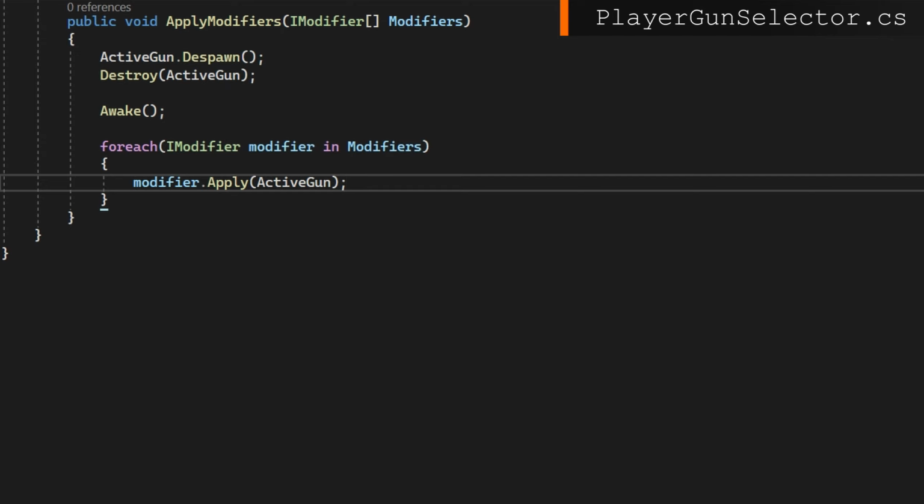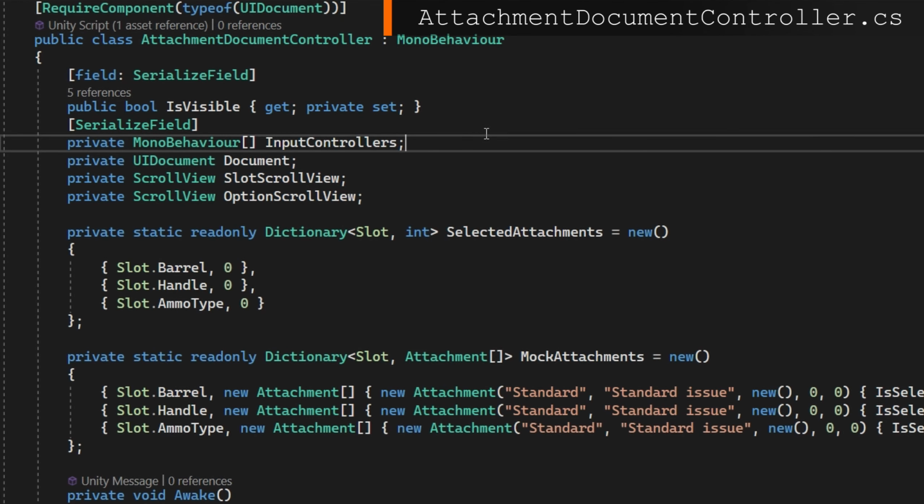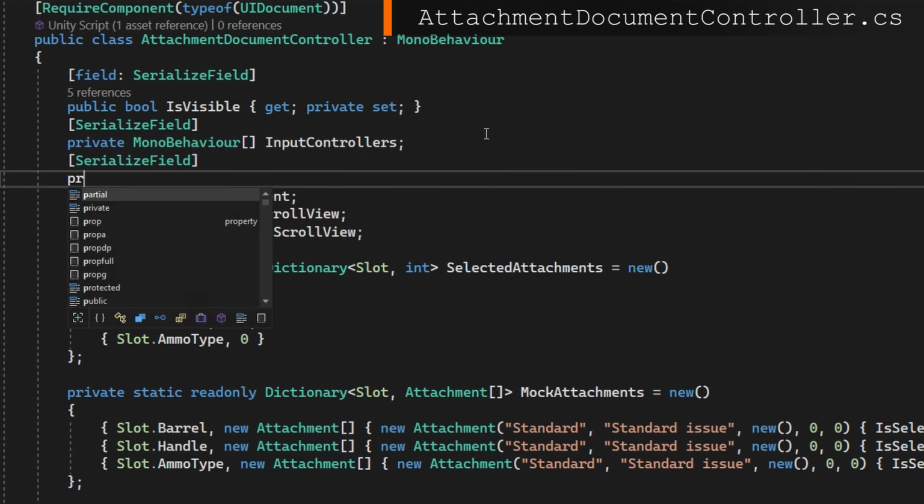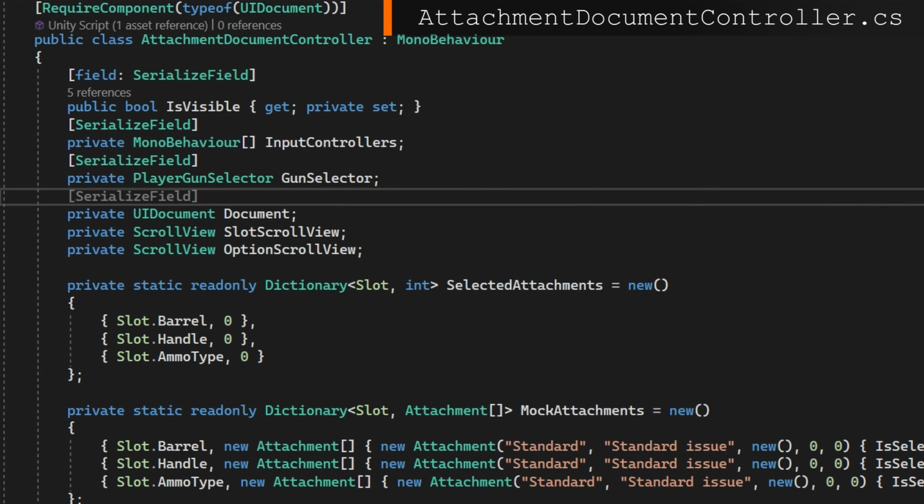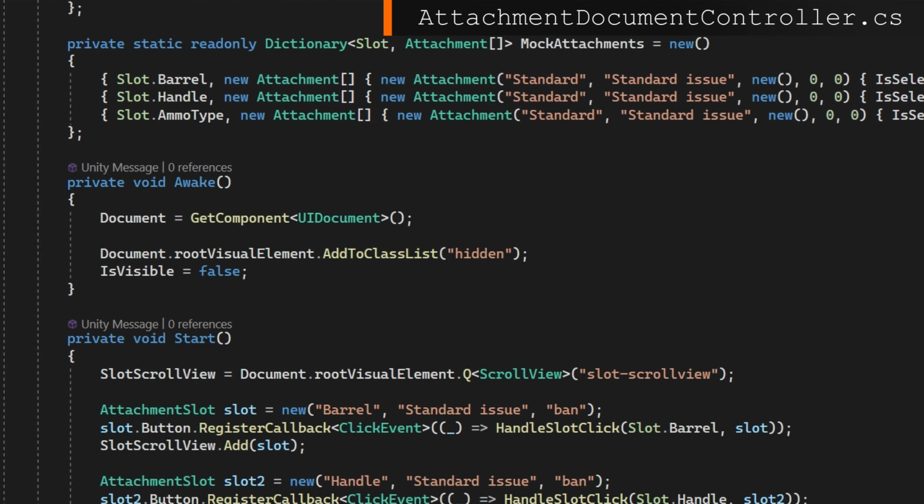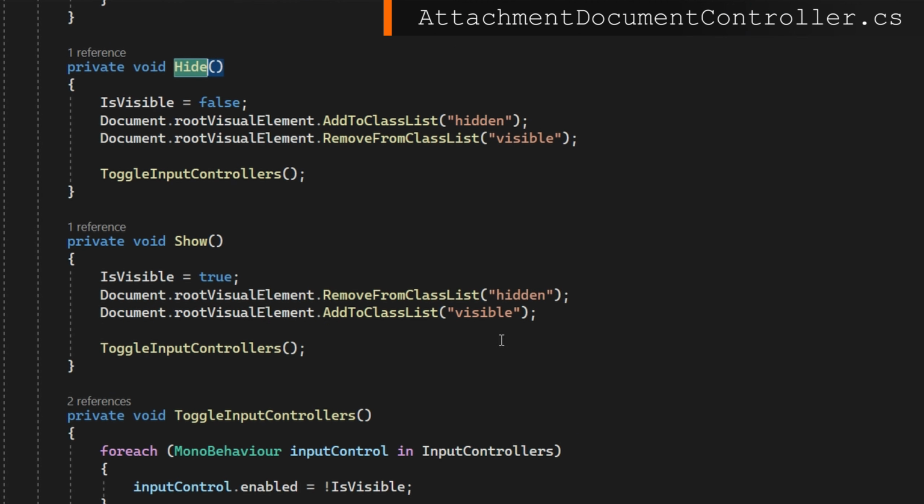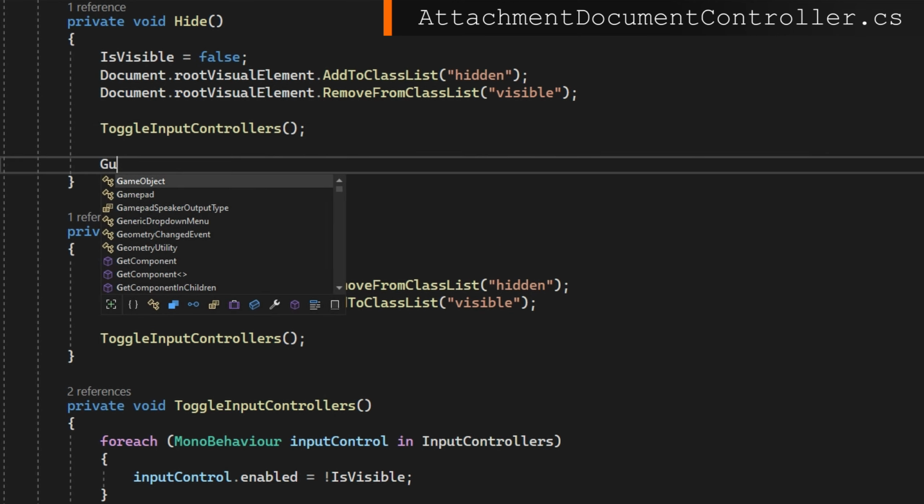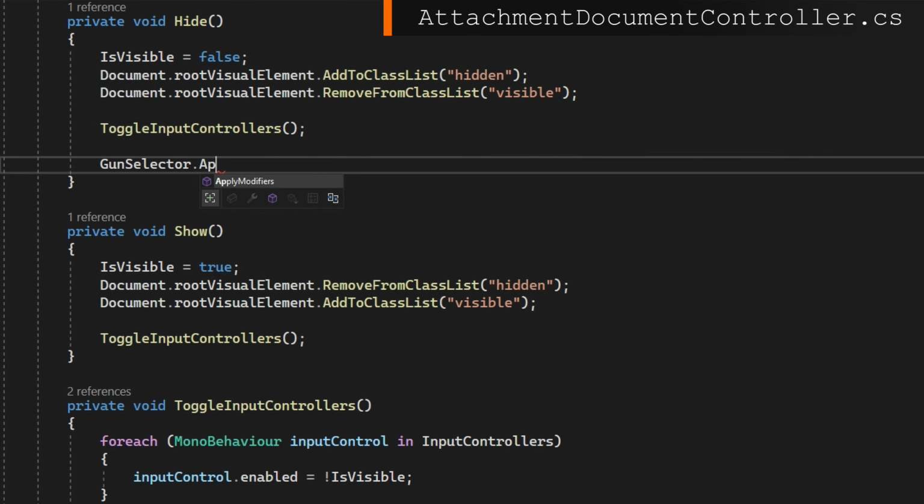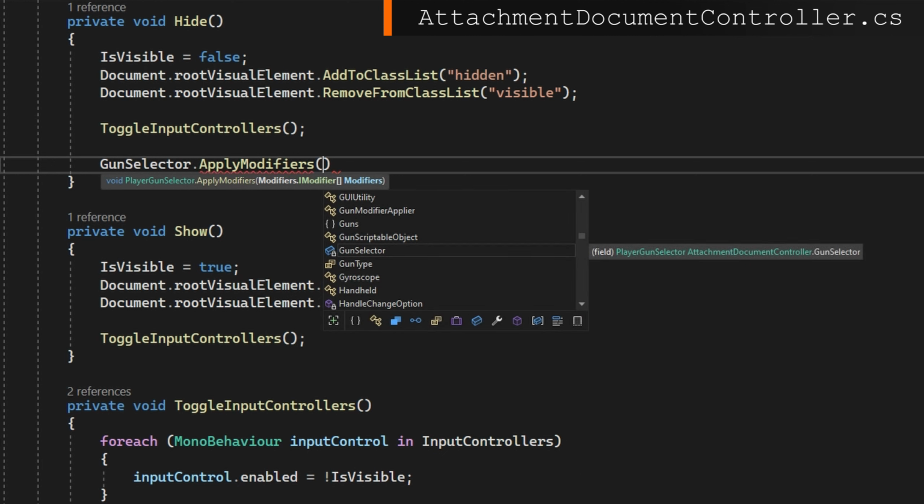Now that we have some way to apply our modifiers to our gun, let's get a reference in the attachment document controller to the player gun selector with a serialized field private player gun selector. And whenever we hide the menu, we'll apply those modifiers. I don't like the idea of doing it every time the user clicks because probably they're going to select more than one at a time. They really will only notice that this thing's been applied after they've closed the menu. You may want to do it earlier if you're going to show stat bars or something for the gun. In some case like that, you may want to apply them immediately.